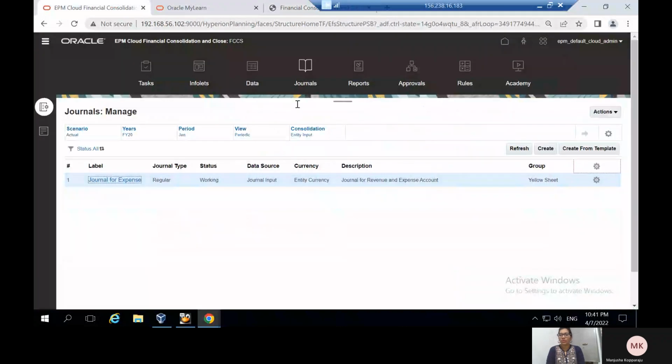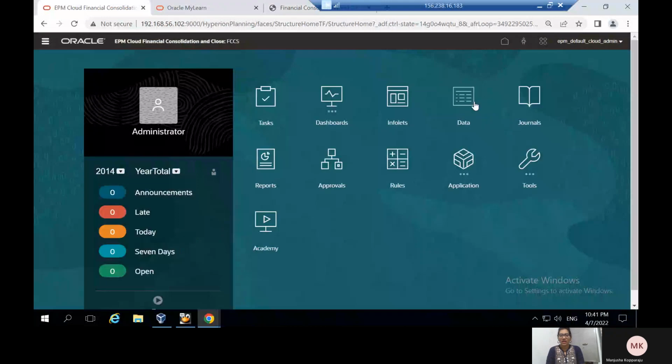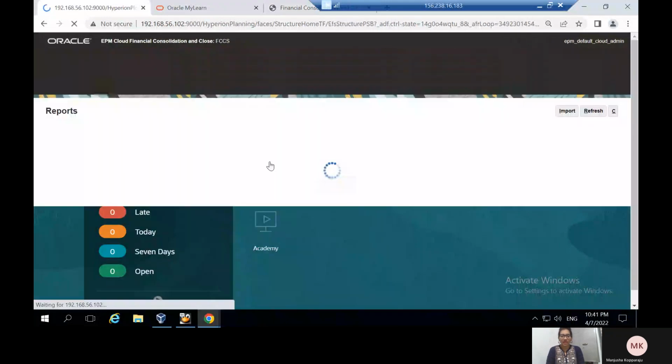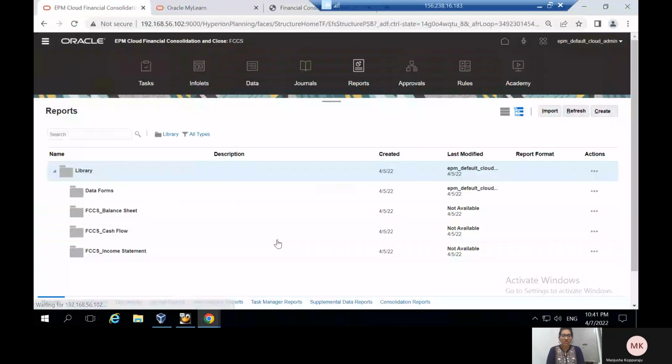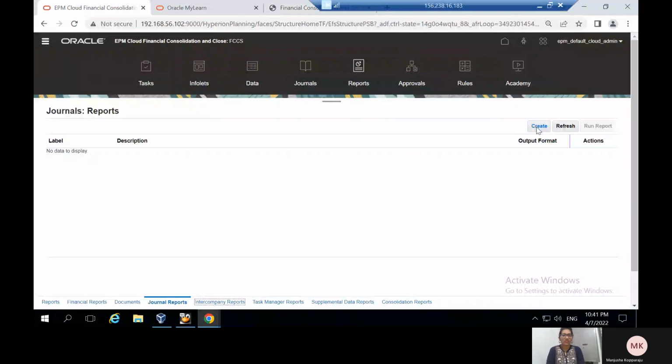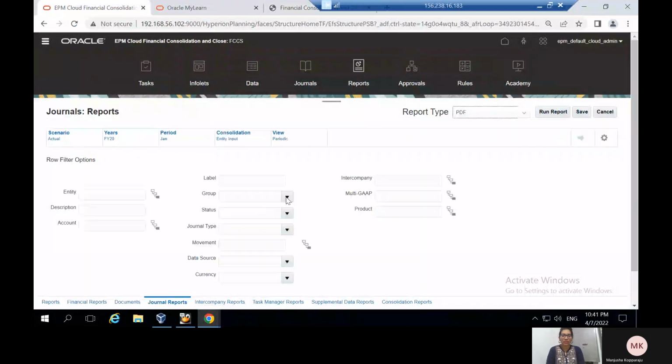So now we are going to run a journal report. For that, we have to click on the home page, and then click on reports. And then we have to click on journal reports. So here to create a report, we have to click on this create button, and group we have to take as yellow sheet.